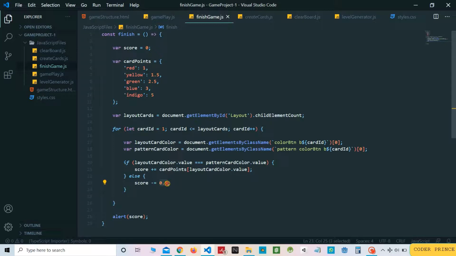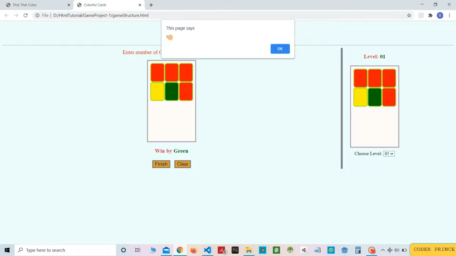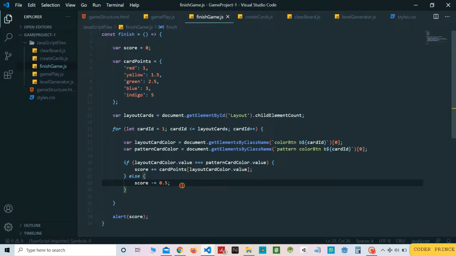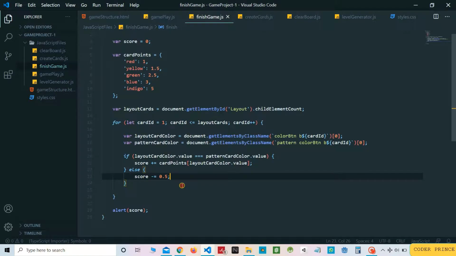Let's save the file and reload the browser and hit play and just match the card color, hit finish. Okay, you can see the score as 8, so the calculations are fine. You can add your own way of score calculation, whatever it is. I'll stick with this.